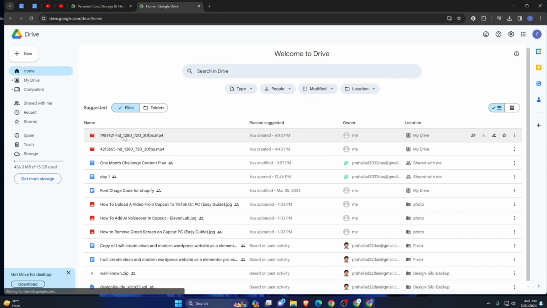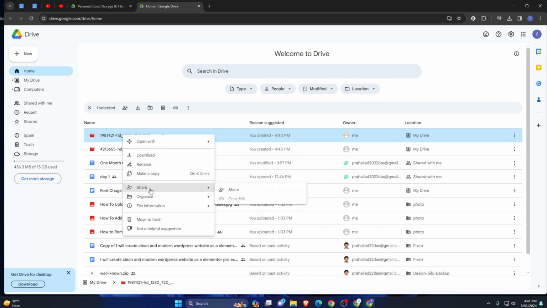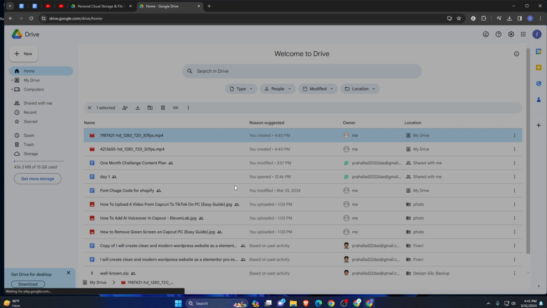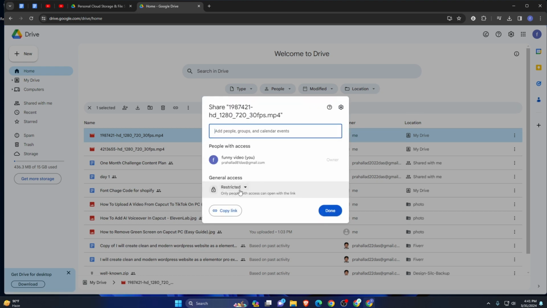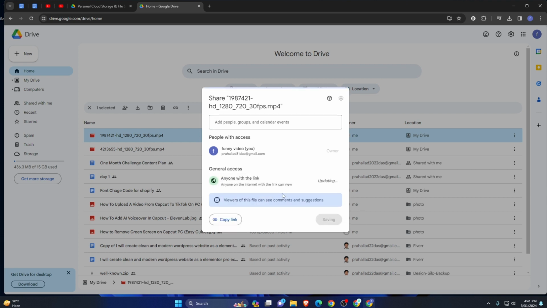Now if you want to share this, just right click and here share button. Click on this. By default it is restricted. Now if you want to share with others, then click this and anyone with the link.